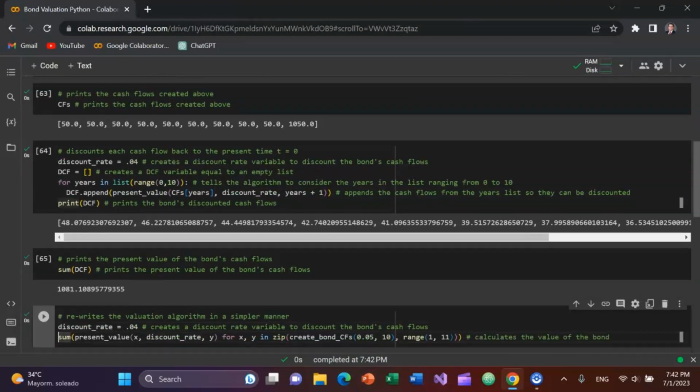Now what happens is, often people say simple code is beautiful code. So we can rewrite this. Have the same 4% yield to maturity, 5% coupon rate, 10 years, but put it all into one line of code. So I can sum the present value with 3 arguments.